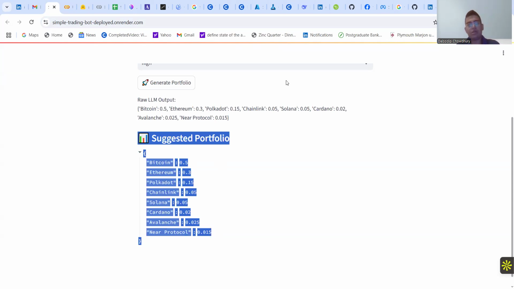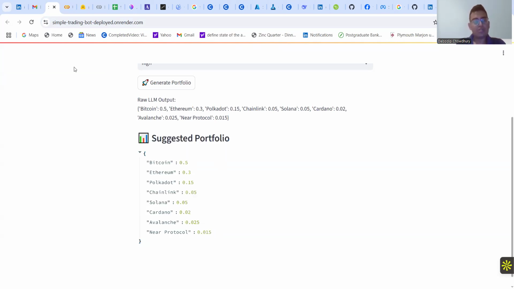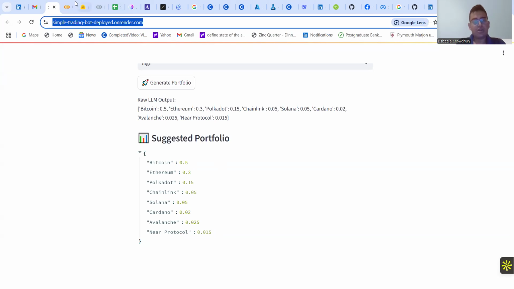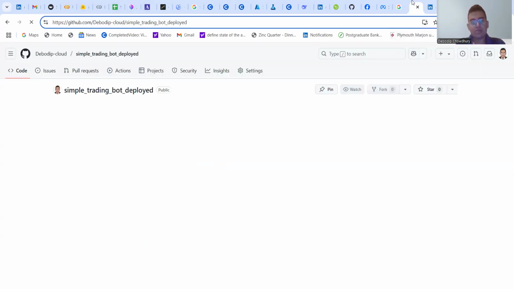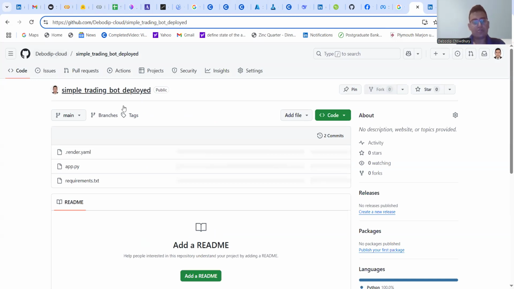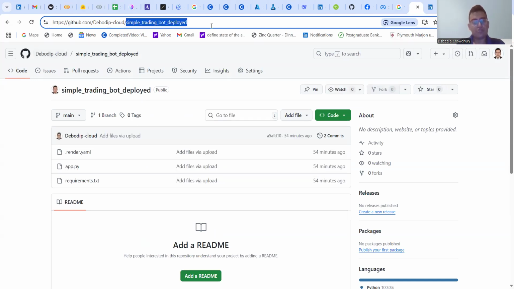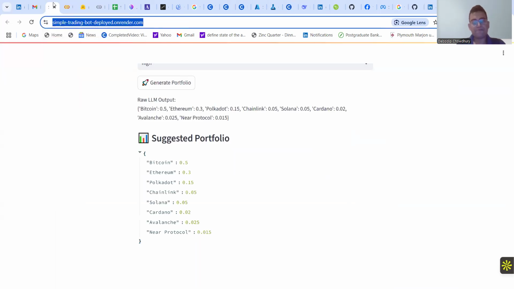About the code, my app is right now on Render and the real code is on GitHub. So this is the GitHub. This is my trading bot code. It's public, so you can view it at any time. So basically, this is it.